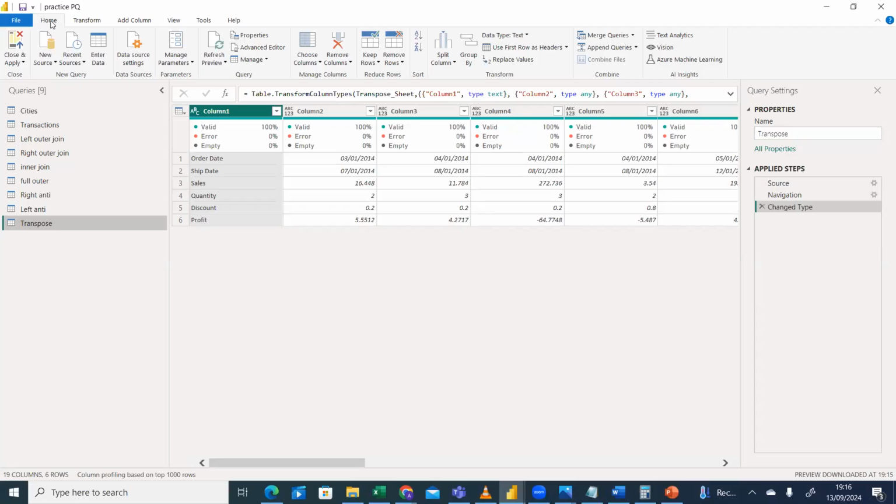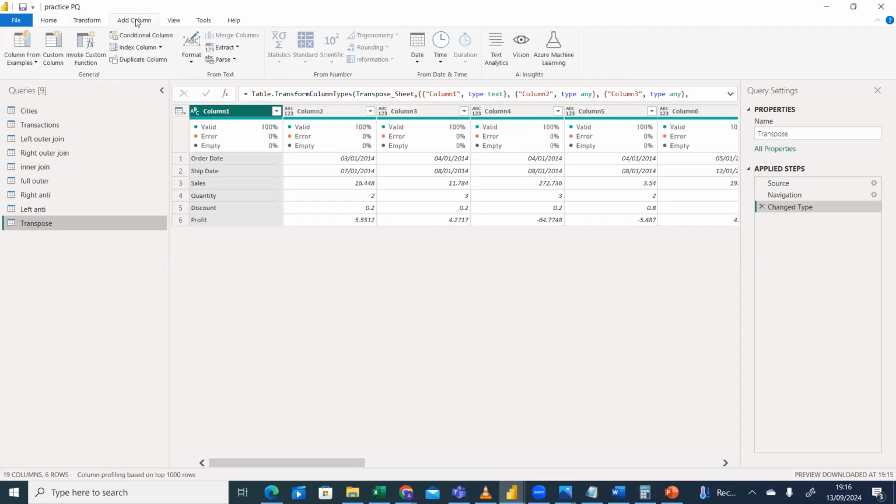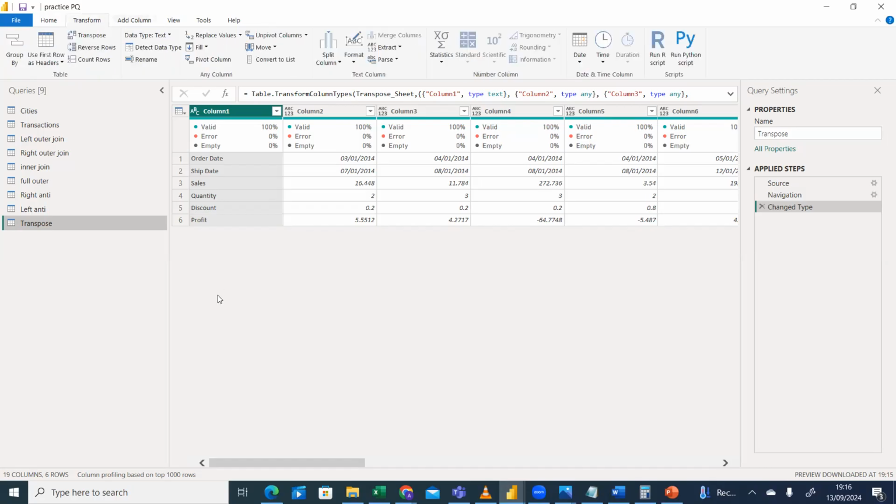There are so many options here. There's Home, there's Transform, there's Add Column. As we go on, we will know the difference between these options. But what we want to do now, just from simple English, we want to transform this table. We are not adding a column. So we want to transform this table. That should tell us that we should go to the Transform tab.